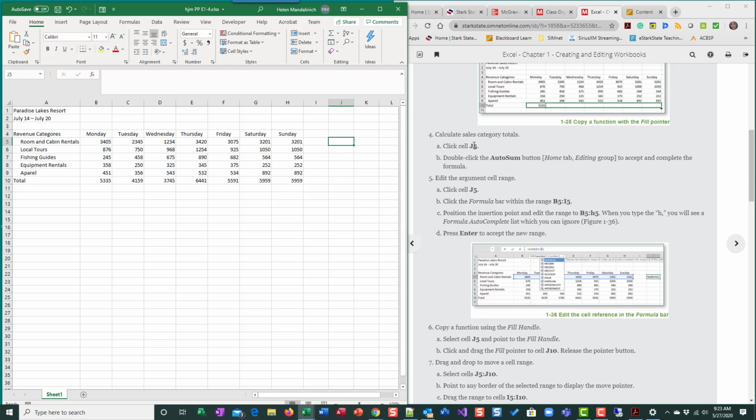So I'm sitting here in J5. I'm going to come up here and find that sigma, click on it, and look. So now my next thing is to visualize. Do I want to add B5 through I5? No, because there's nothing in I5. So my running ants have selected an incorrect range. That's okay. There's like 5 different ways you can fix this. This is the way I do it.